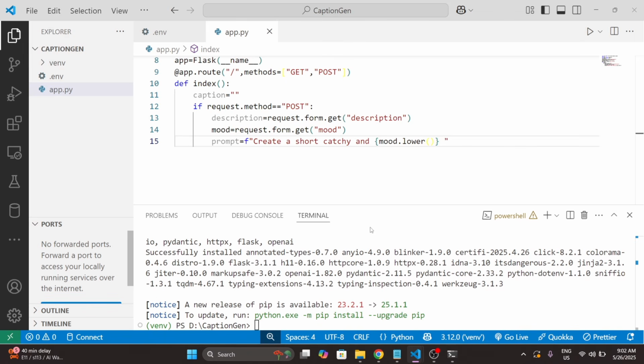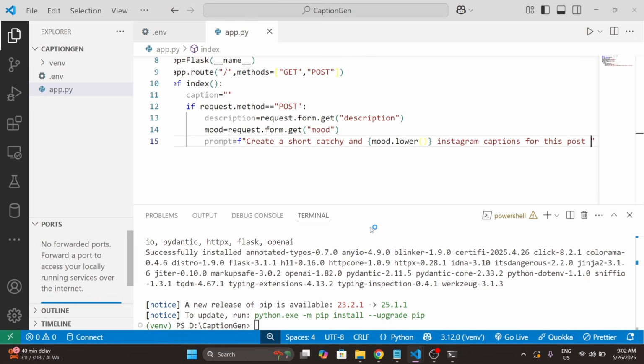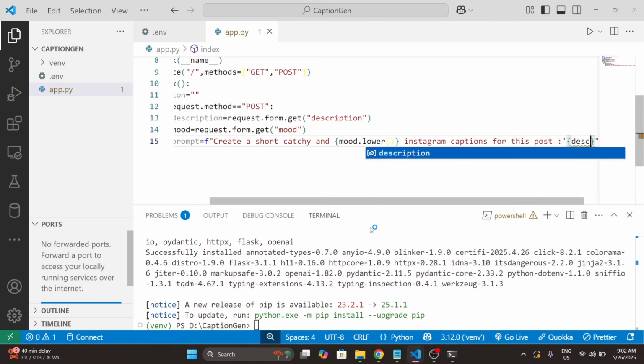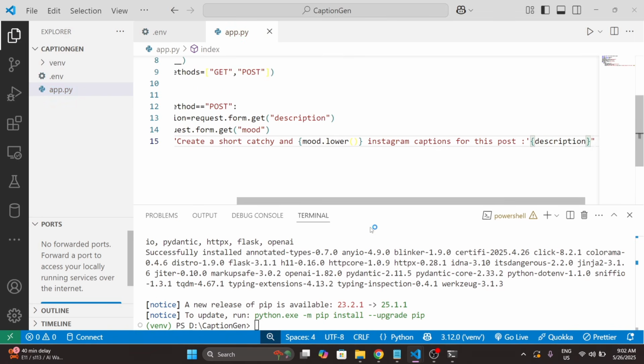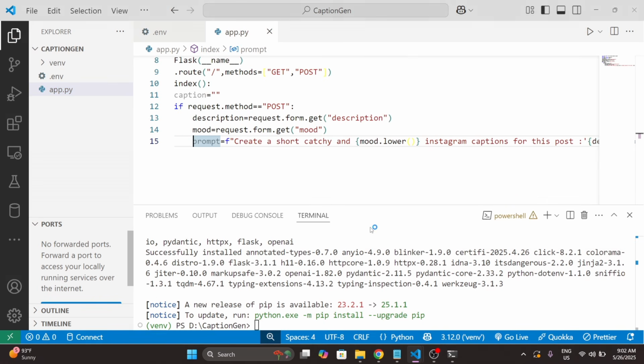So this will make all small letters. Instagram captions for this post. Here, for this post, I can mention the post's description, right? So here, we are creating the prompt to send to AI. It uses Python's F strings to insert the user's mood and description into a friendly sentence.